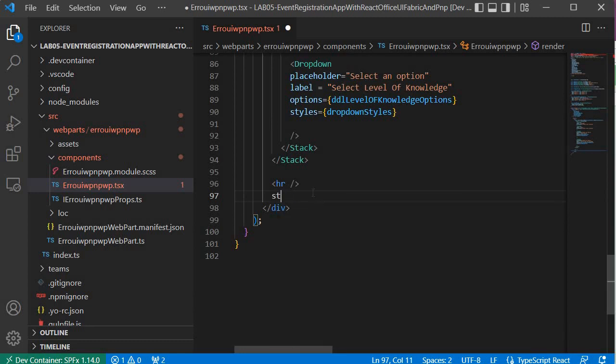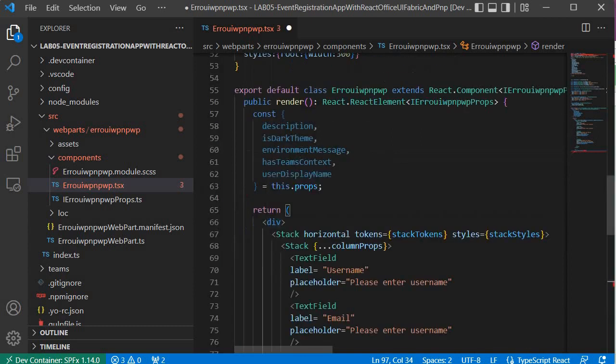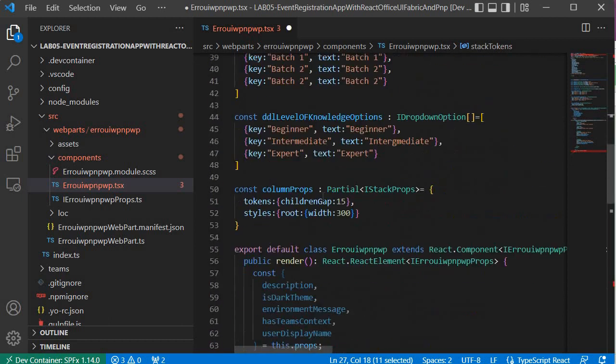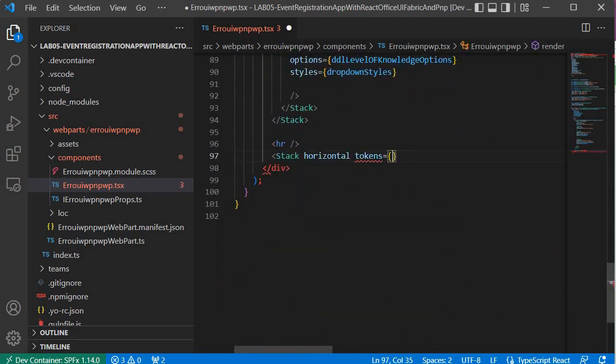For this I am going to write stack, and it is going to be horizontal, and over here I will mention tokens, and I'm going to use the same token which we have created. If you remember, I will tell you again, here we have created a stack token which holds the value for our children gap property. So over here I will come and mention the same.